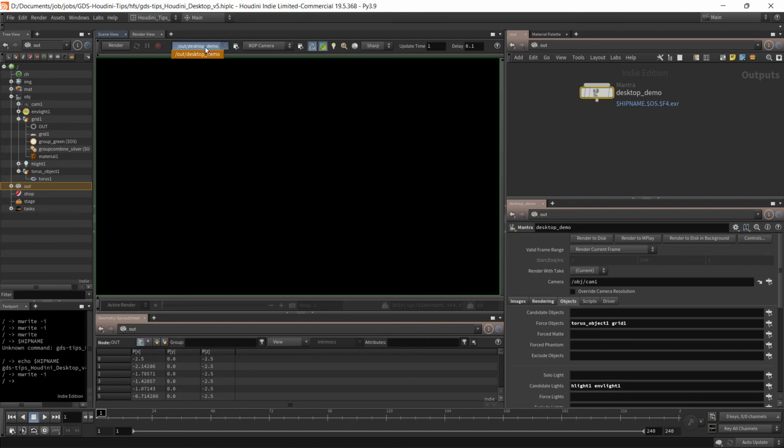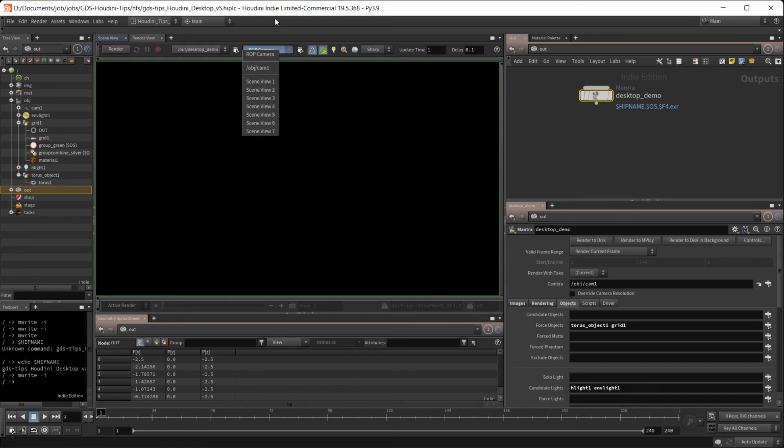Okay. And it has a few things on it. It has the name of the mantra node that we're going to use. And since I only had one mantra node, it automatically picked it. I don't have to pick the camera. If my camera is defined correctly over here, I don't have to pick it there. And once I pick that, I can hit render.